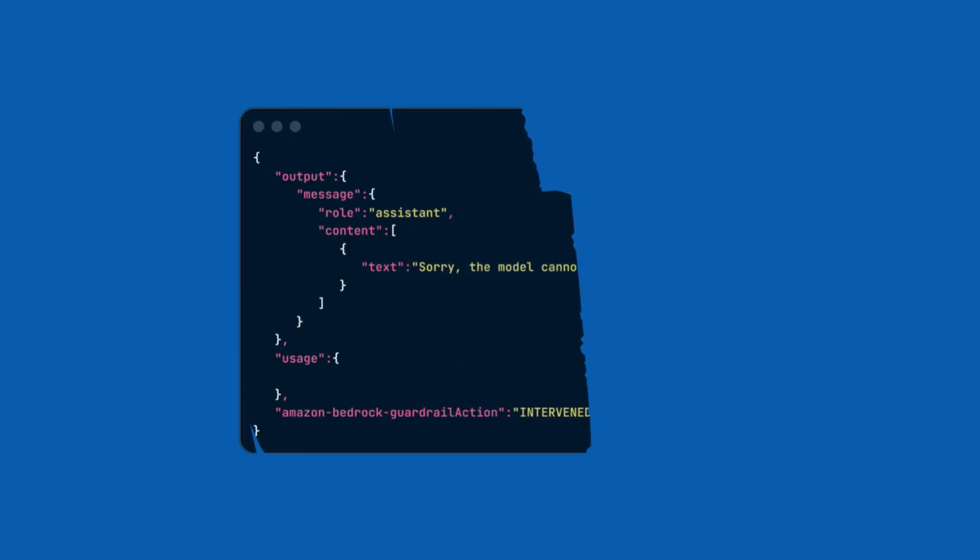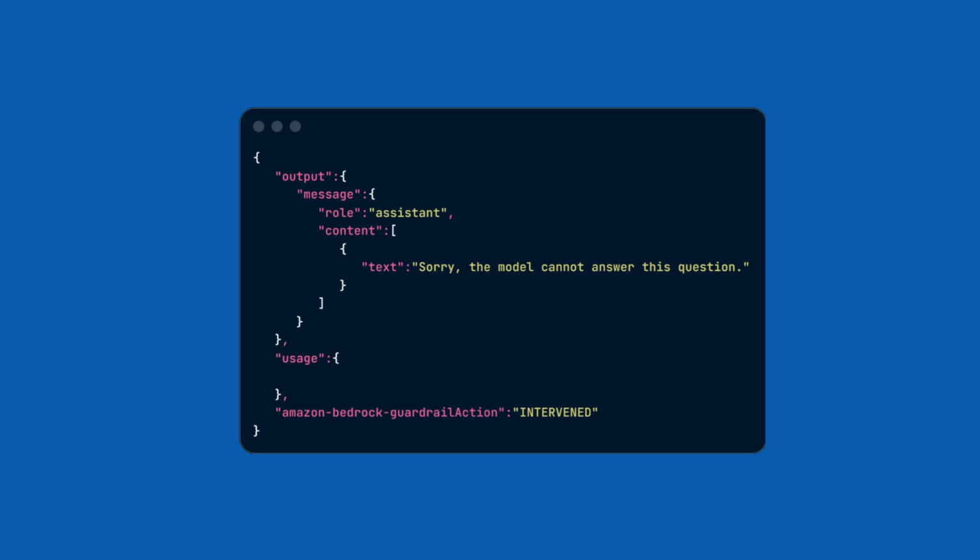Now this is a model response that's been blocked by the guardrail. You can experiment with a different prompt to see how the guardrail reacts. Also, if you have provided an email ID, it will automatically be masked by the guardrail in the response.